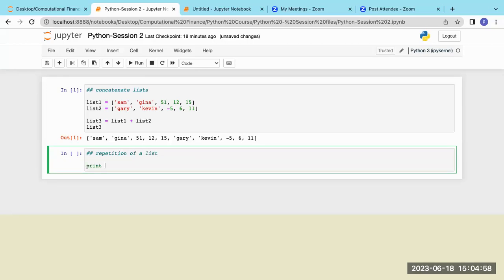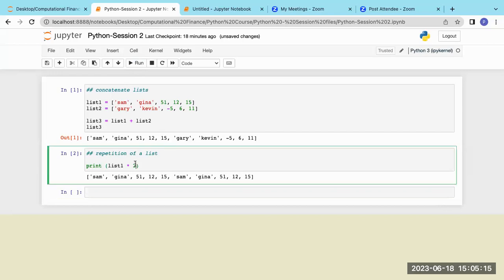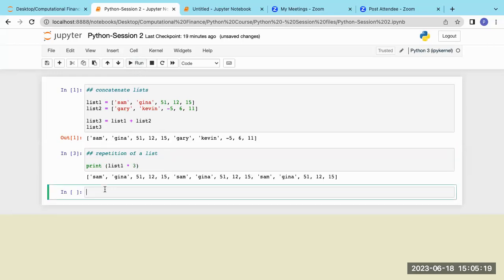We already covered this yesterday, but I am going to repeat this. I can repeat this list as many number of times. So the syntax is very simple. You type the list name here, you do the star, which is for multiplication, and the number of times that you want to repeat it. So I can do this, I can do this. That's for repetition.